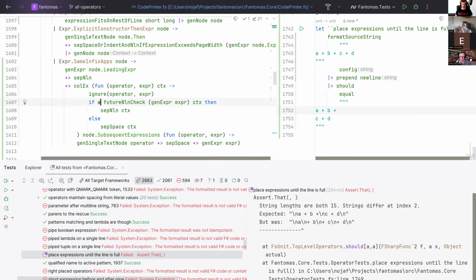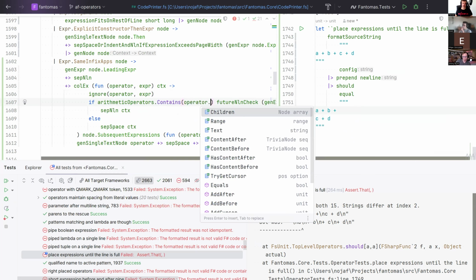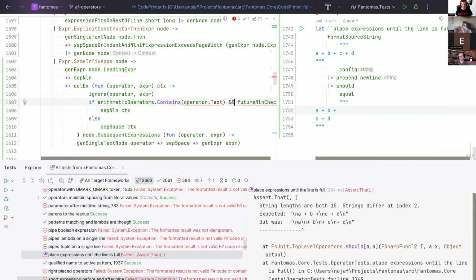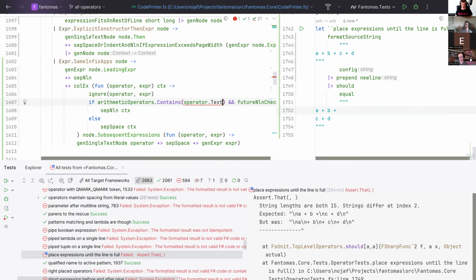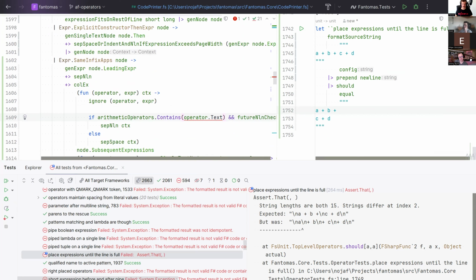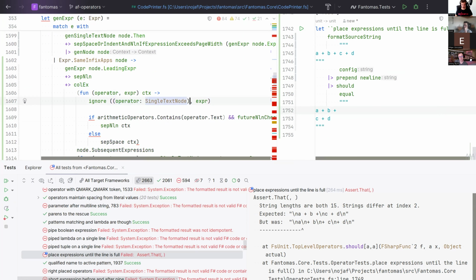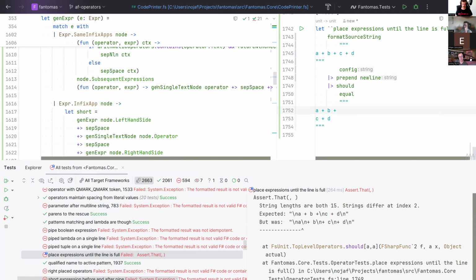And of course I should do arithmetic operators contains, because that doesn't seem to count with all things, like with pipes, you don't want to have that behavior. So we're just gonna do something like that. The operator is the text, maybe, no. Text, yeah. What am I missing? Yes, it does not know that this is an operator. Yep, no, maybe. Yep.